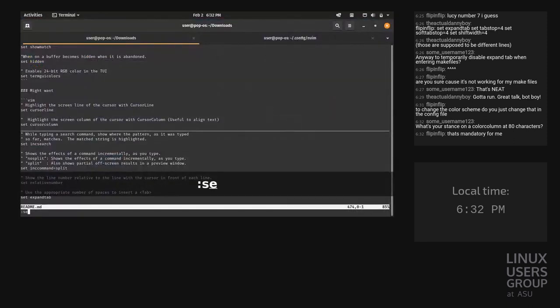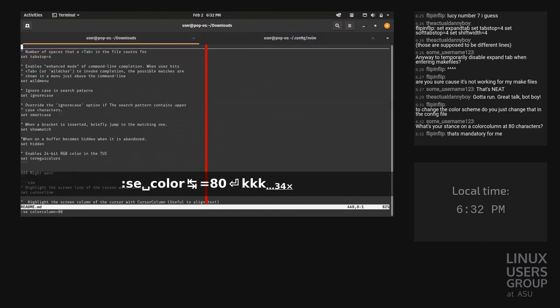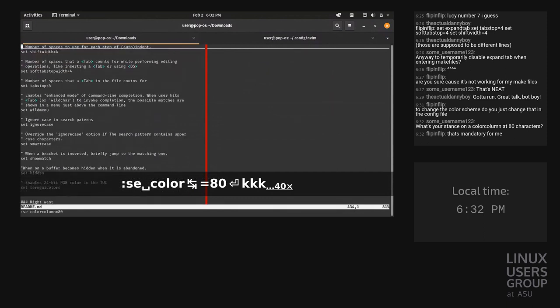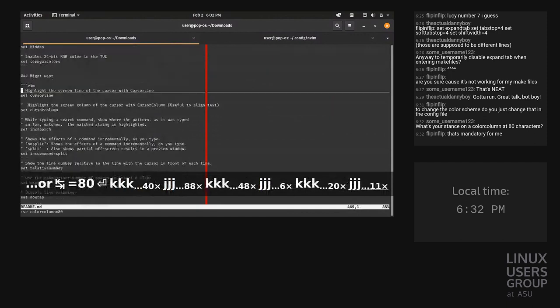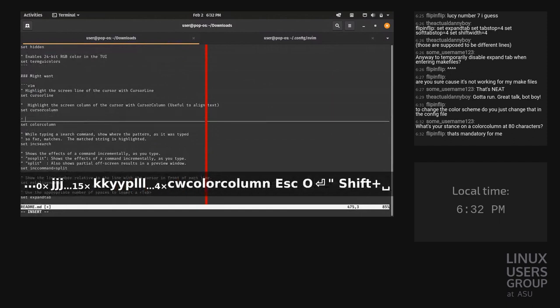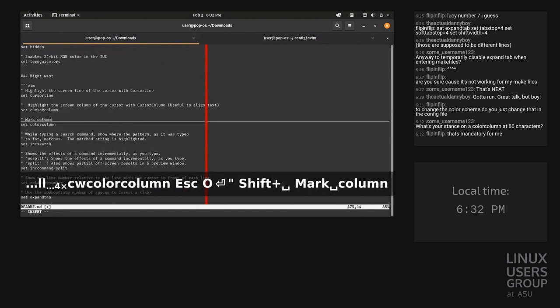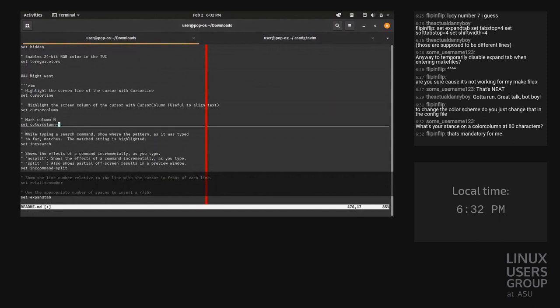There's also, so that was cursor column. There's also color column. So you want 80 columns? There you go, bud. You can just turn that on. So that was, where is it? Color column. Color column equals N. So you can just do that. And then there you go.